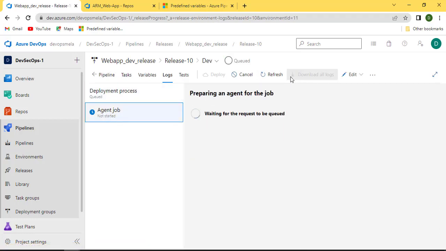Now we got multiple tasks. The first task is to deploy ARM template. The second task is to deploy my ASP.NET application on that web server which is created using ARM.